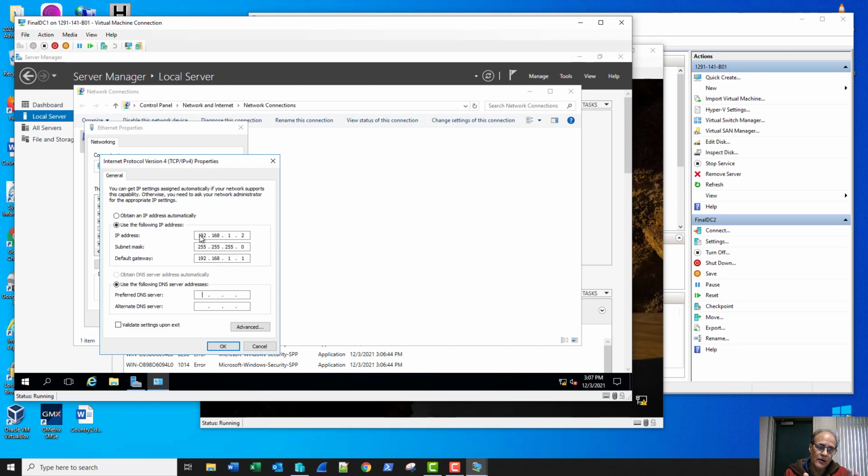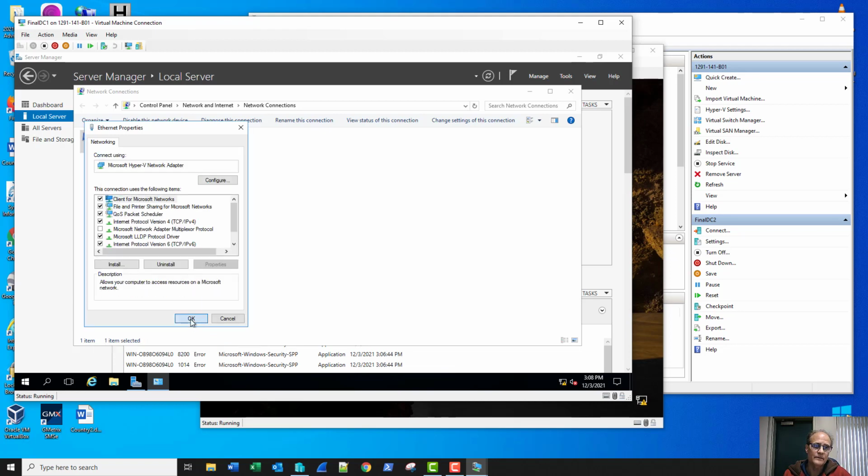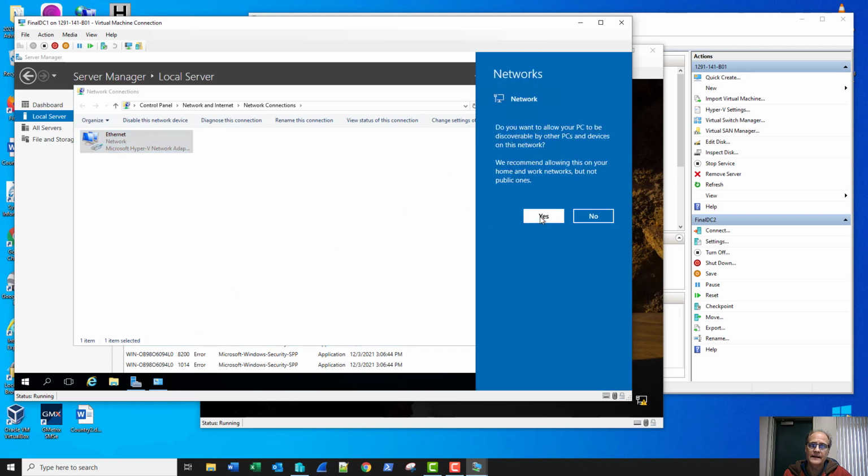Now, this is going to be our Active Directory Domain Services. This is going to be our domain controller. It's also going to be our DNS server. So if I've got a question about DNS, who am I going to ask? I'm going to ask myself. I'm going to put the local loopback in for my DNS server. I'm going to go ahead and click OK. One more time. Yes.